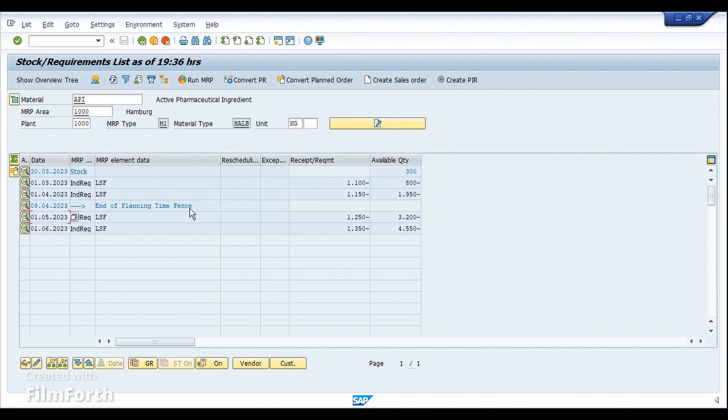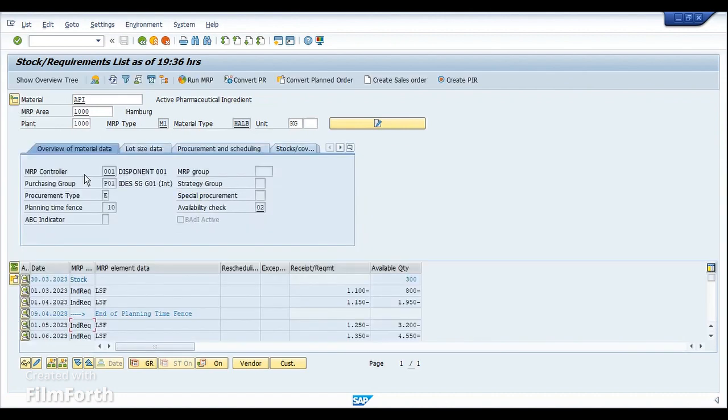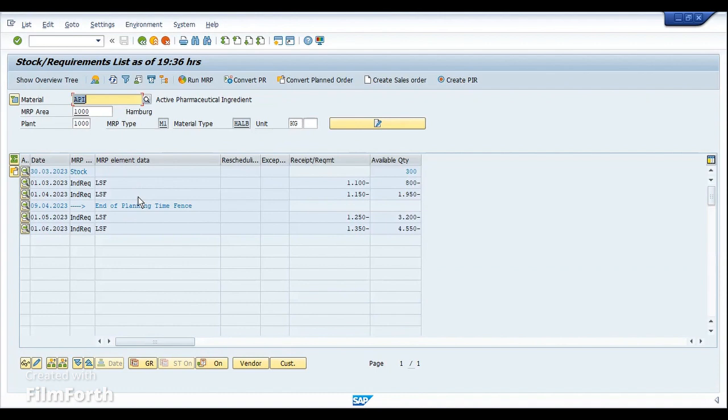So what is a planning time fence? The planning time fence is maintained in the material master, and we'll discuss that when we go into the material master. In the MRP views, we define the planning time fence for each and every material. This planning time fence helps the planner freeze the proposal that has been created by MRP. Let's say these two independent requirements have quantities of 1150 and 1100. These two will have a planned order when we execute the MPS.